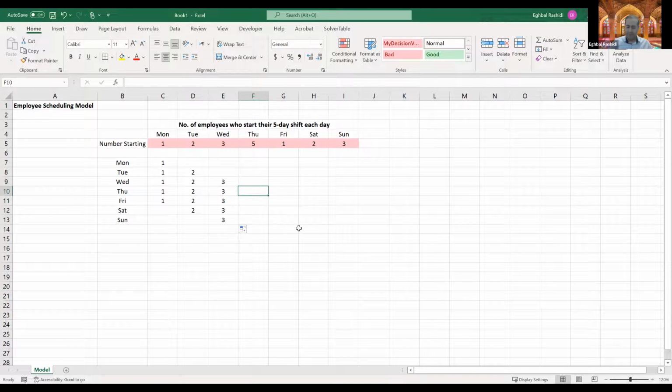For Thursday, we're going to have 5 people. I'm going to make it absolute cell value. And I'm going to copy it here up to Sunday. Also, I'm going to copy it on Monday too. 5 days, right? So they're going to have Tuesday and Wednesday off.